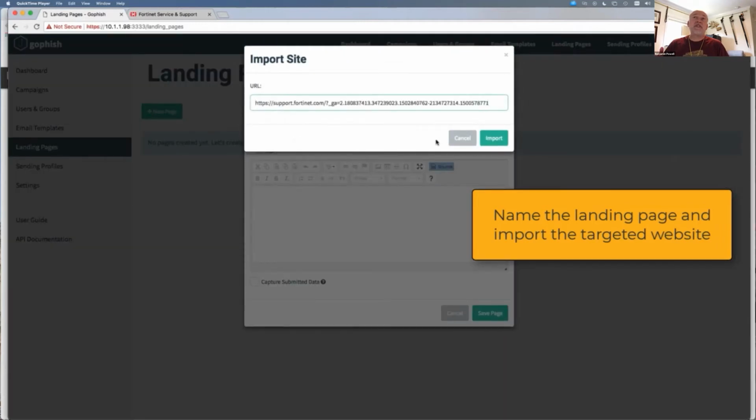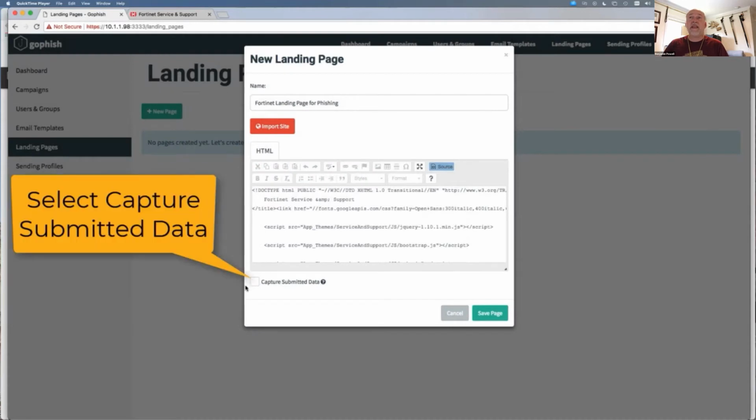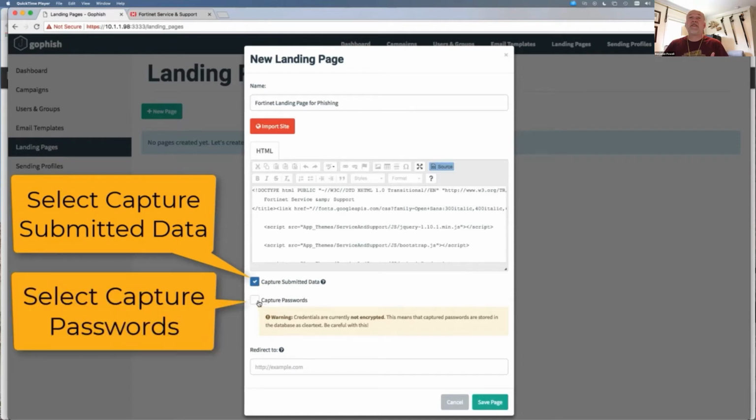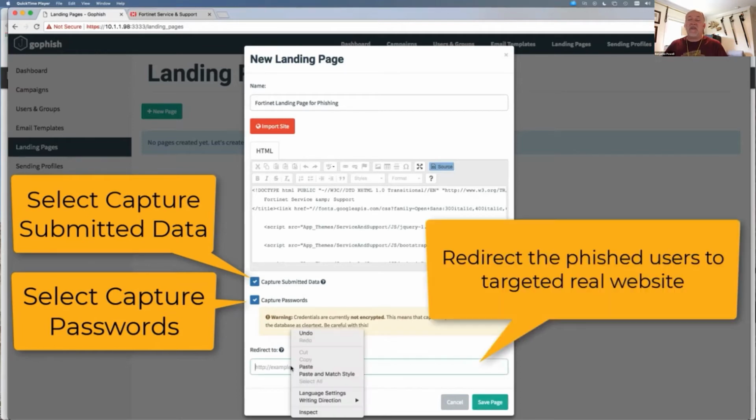And then there's a couple of checkboxes they check. The first one is capture the data. So they capture the information that's typed, like the account, and then they capture the password. But there's a warning here, because real pen testers use this, and that database is not encrypted. And then they can redirect you to the real site. So after you type in the credentials on the fake site, it takes you to the real site, so you don't even know that it happened. Okay, so this is what we're up against.